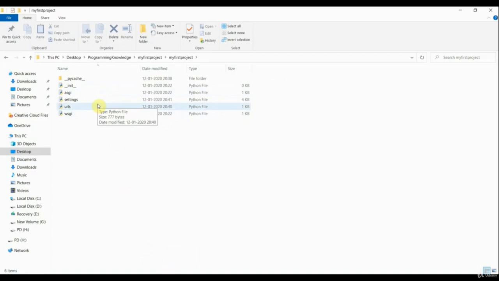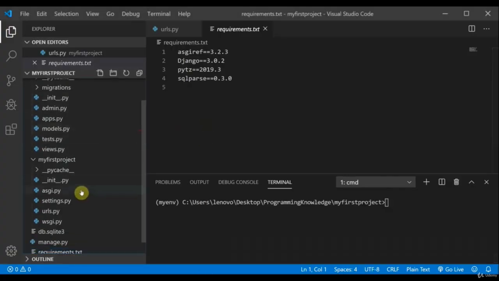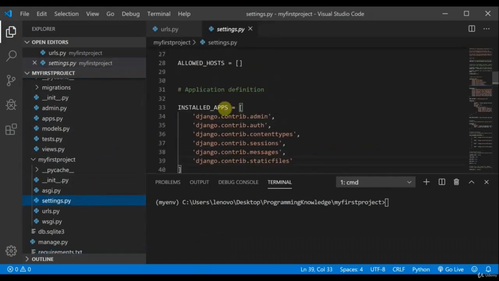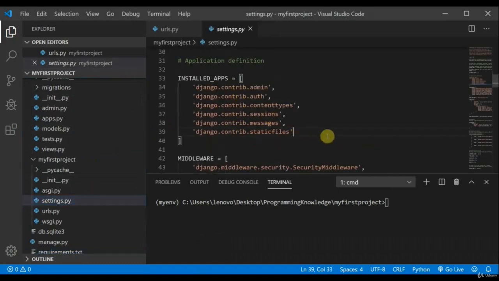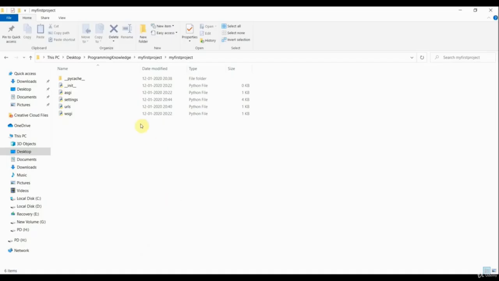And the second file is the settings.py file. So the first thing you need to do is move to your settings.py file, and inside the installed apps, you have to mention the app you have created with its name. This is the app which I made, so you have to mention your app name inside the settings.py file, My First App.